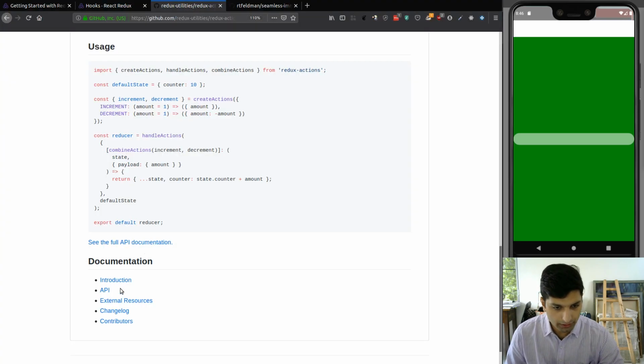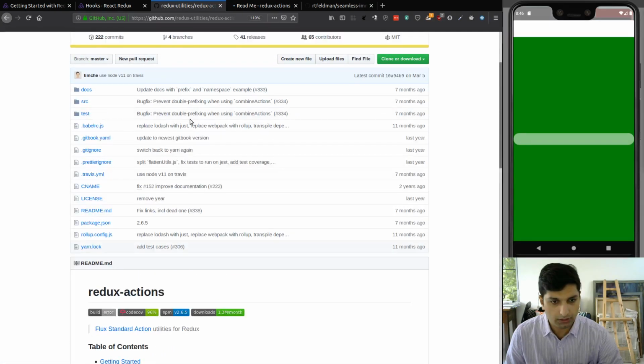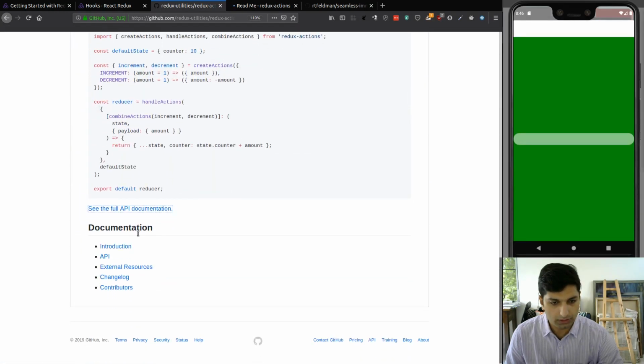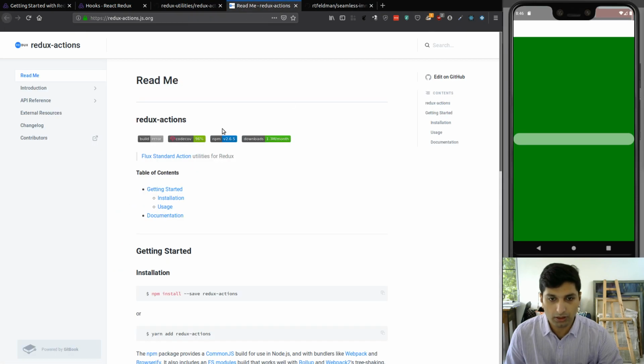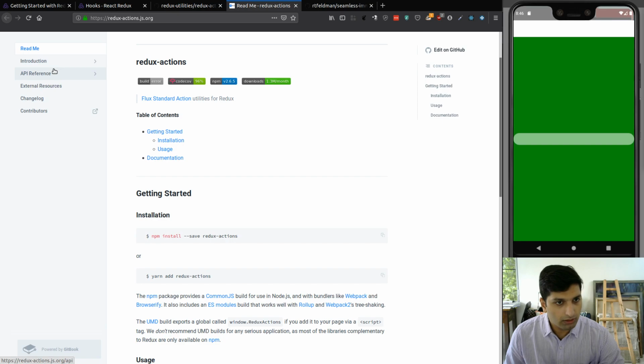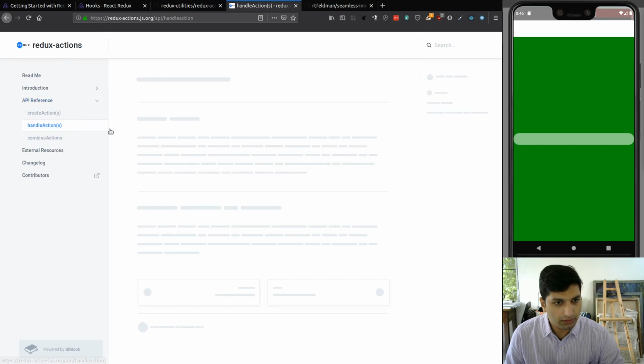I would like to look at a few other examples. Usage, API introduction. Handle actions.